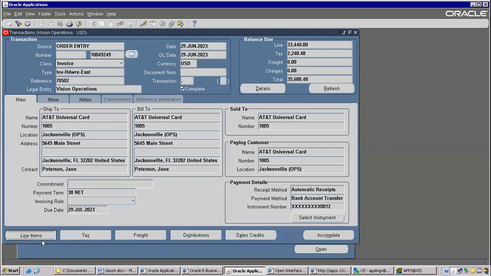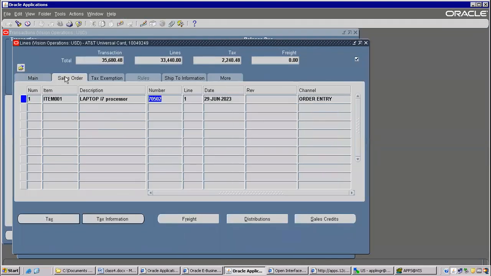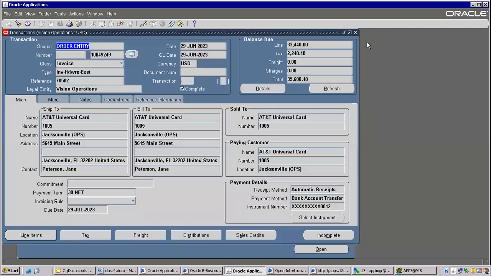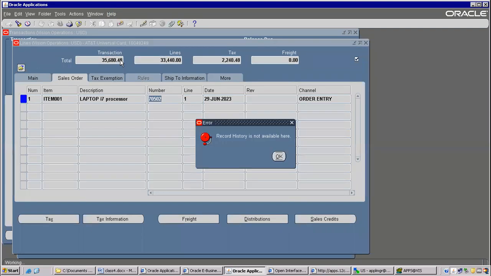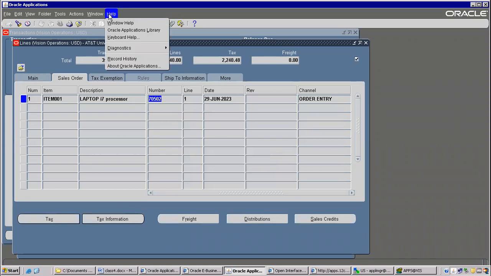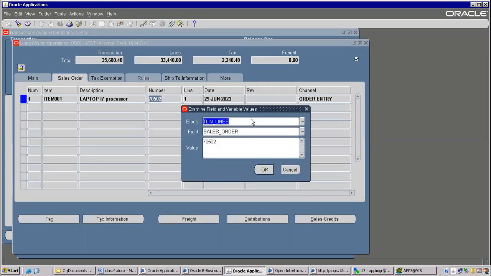Now in line level also they have referred here. There is a line levels tab here. As of now, we are in the header level. Go to line items, line level. This is a sales order number only, correct? The line level table will change. So what is the table here? If record history is not available, you can go to diagnostics, examine, system last query. This is the one: RA_CUSTOMER_TRX_LINES_ALL.